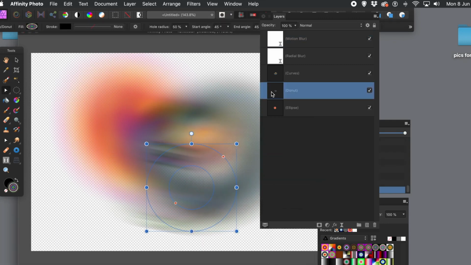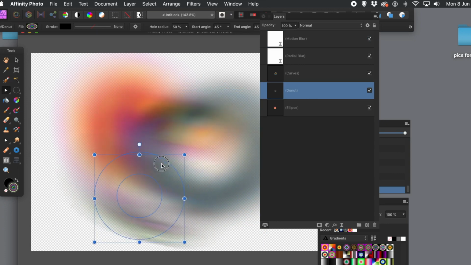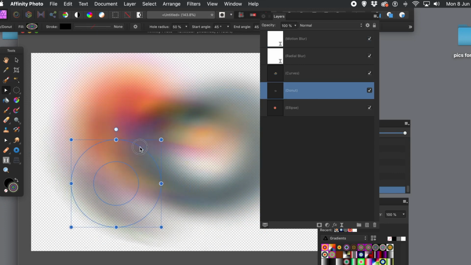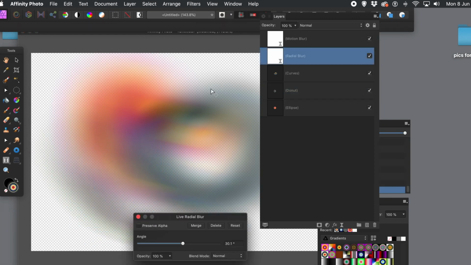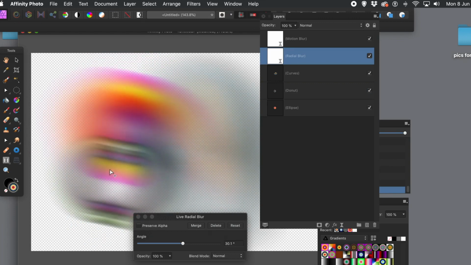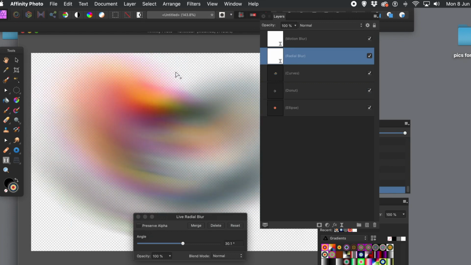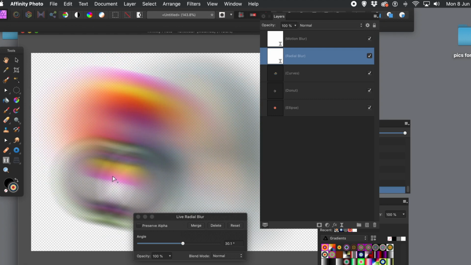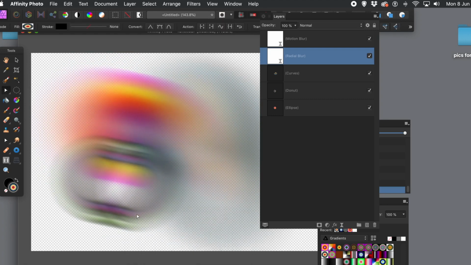So you've got now 5 different layers, and they're all layers, and they're still editable. So that donut can still be modified. You can still move it around, and all the motion blur and radial blur will change to reflect that. You can see it moving around. And you can select the one below and change it again. So if you want to change the origin point, you can see that, but the motion blur is still being applied to that change. And you can continue to do that.